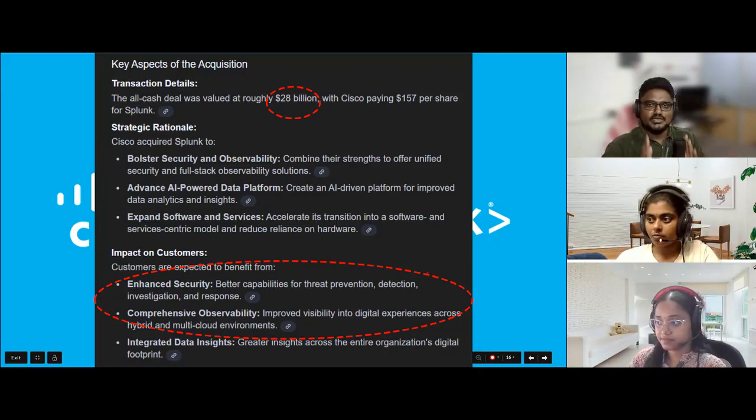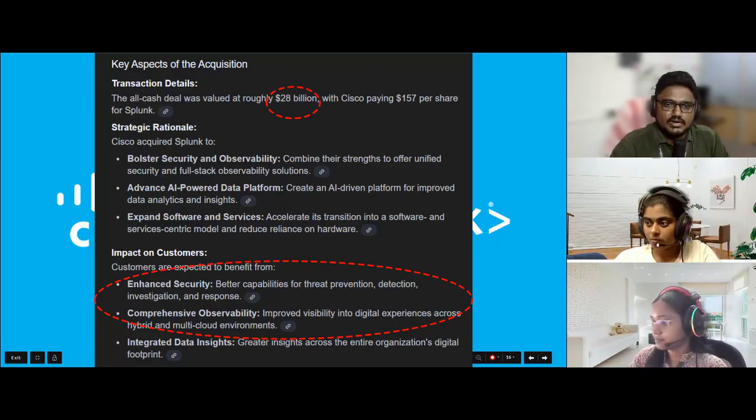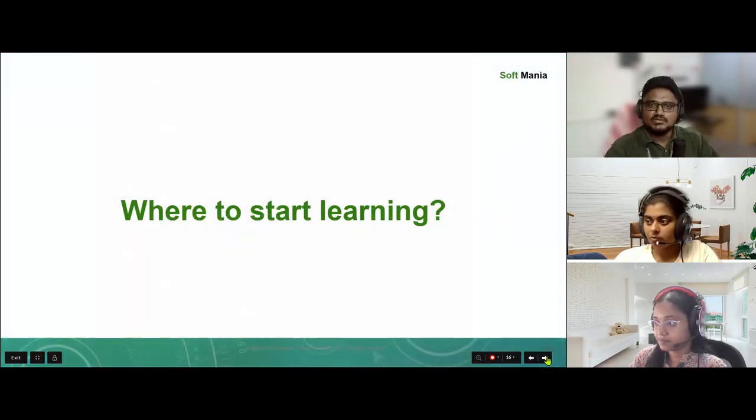So these are all the facts. Now you should be in a position to understand whether learning Splunk is going to be safe or worth it. I leave that decision to you. You research all these things, as you have this video and the PPT will also be shared with you. You take the decision. And after hearing all this, if you still think learning Splunk would be good, then we have a few inputs for you on where to start learning.